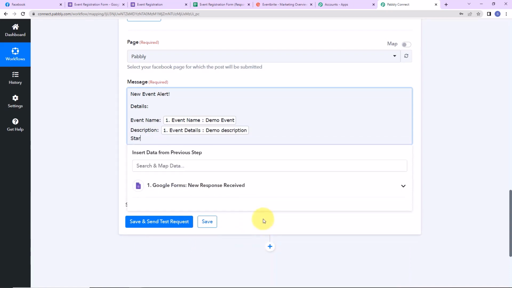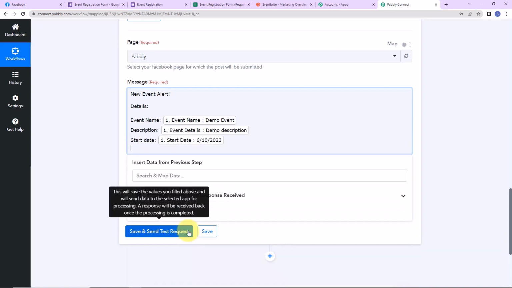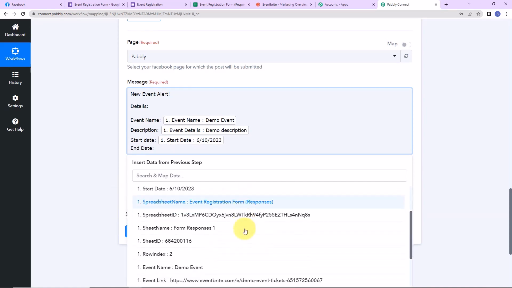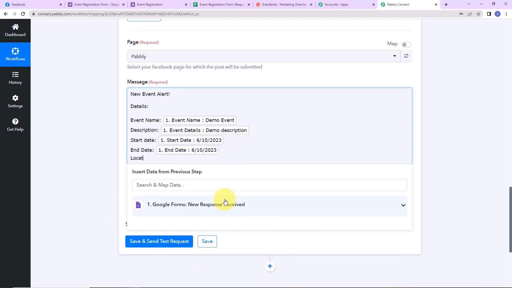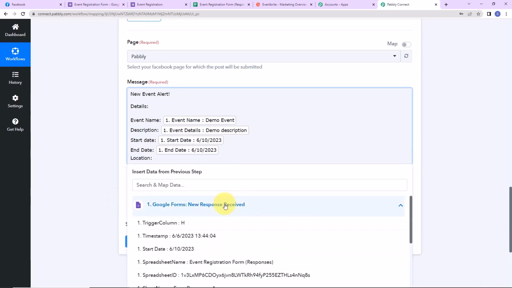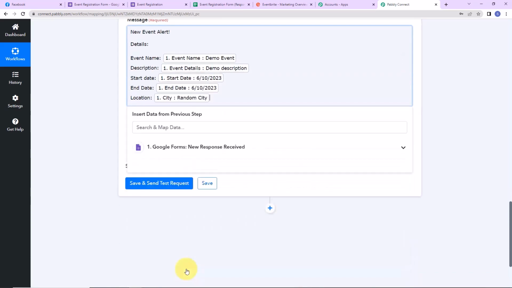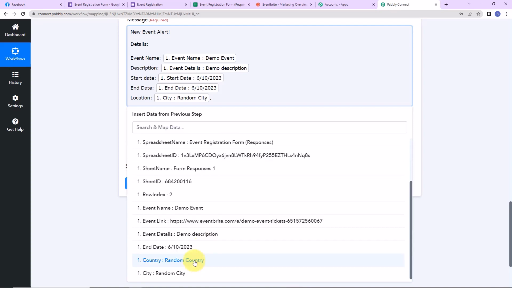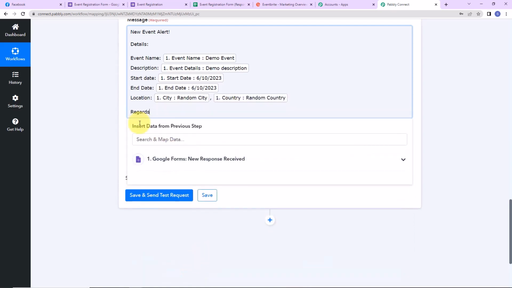Then we have the start date. And here I'm going to click on this. This here is the start date. Then we need the end date. So again, let's go down. And here is the end date. Location. So I'm going to mention the city here. So this here is the city, comma, country. So I'm going to again take you down. This here is the country. And now I'm going to write regards.